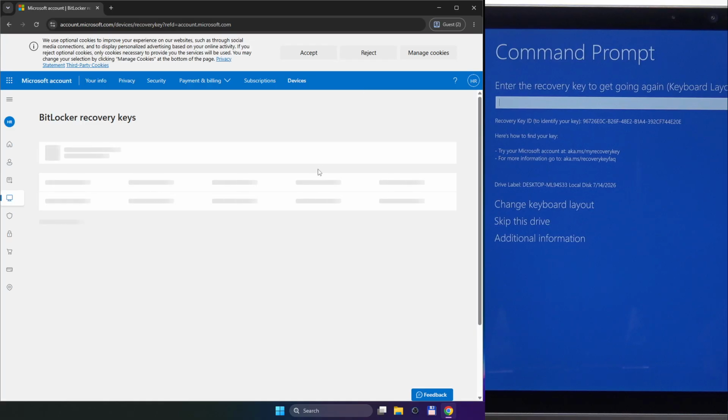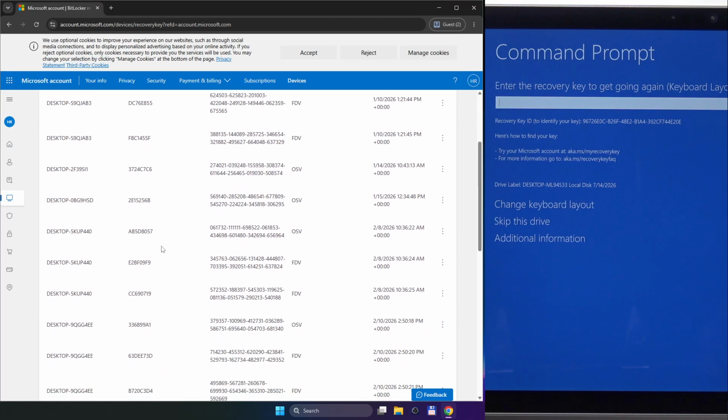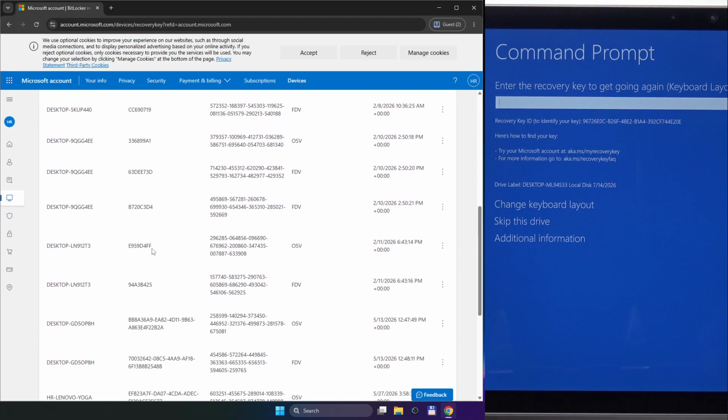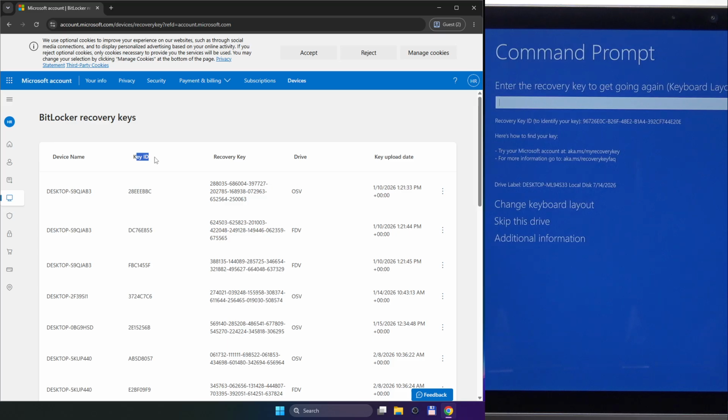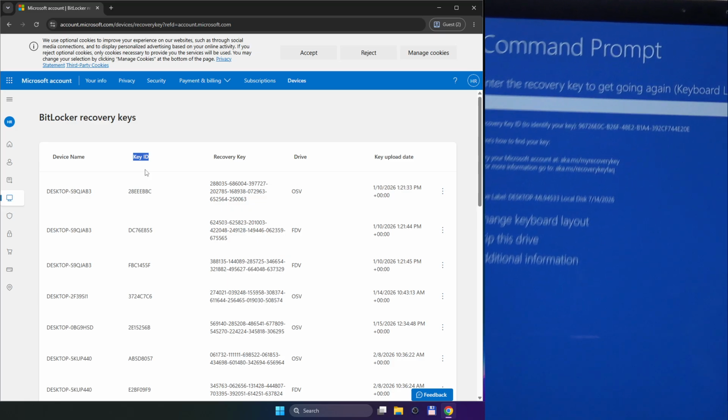Okay, now we are in the BitLocker recovery keys, and we'll need to find the key in the list. Unfortunately, it is not sorted in any order of the upload date, to be honest. So what I'll need to do is find the key ID. You can see there's a key ID listed right here, and that key ID corresponds to the key ID shown on the screen.